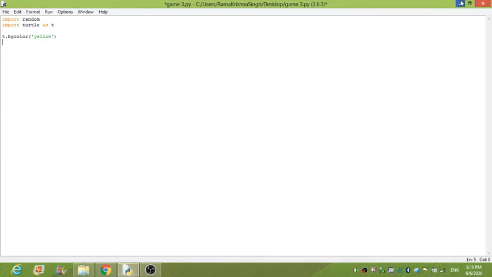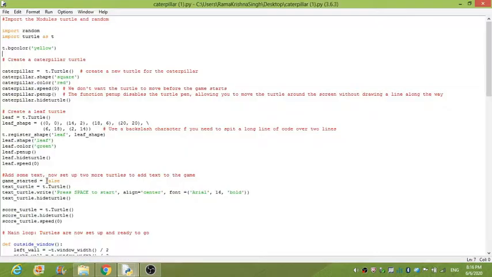The next command would be caterpillar equals turtle. This creates a new turtle for the caterpillar, like the red mark that was shown in the game. To convert that, we are writing caterpillar as t.Turtle. The color is red, the shape should be square, and the speed should be 0 because we don't want the turtle to move before the game starts.